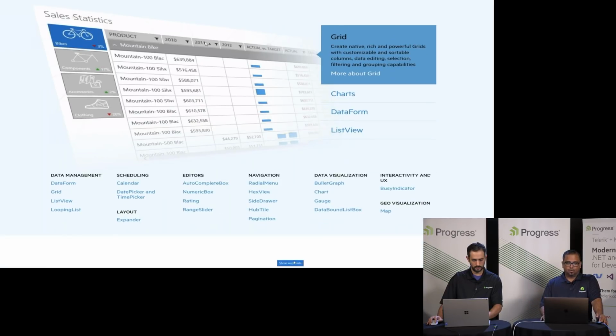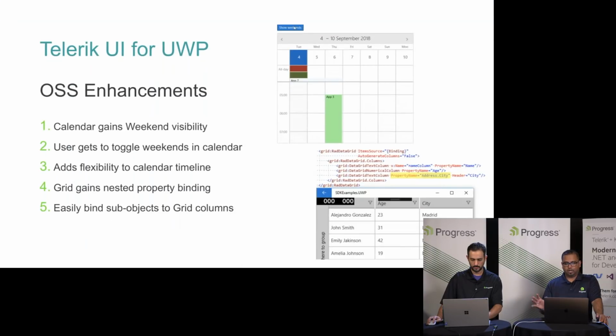One more thing I wanted to mention is we are still going to be the shepherds of that open source project, so we are keeping on enhancing things. The calendar control now shows weekends. This is something you see on the Xamarin front and WPF as well. Wherever we have a calendar, we can now toggle weekends on and off. Inside of our grids, when you do data binding, we can do sub-objects that are bound to grid columns. So we are keeping on sharing the love on the UWP front.